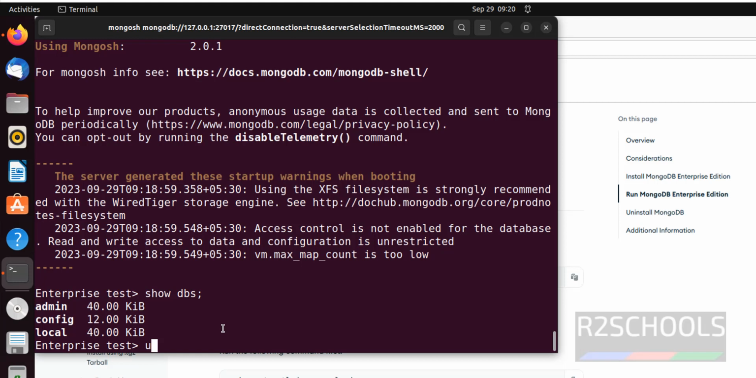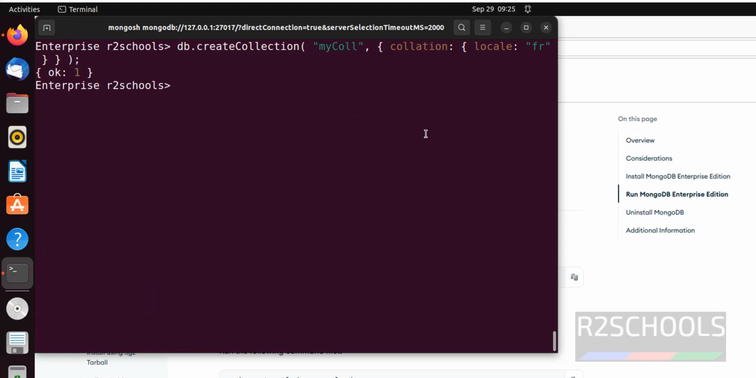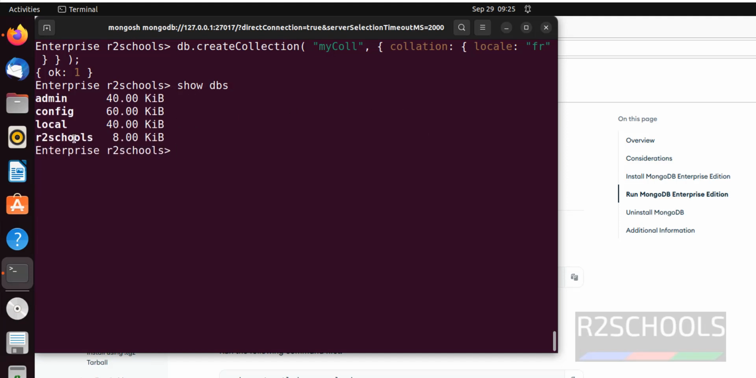If you want to create a database, you have to use the command use and the database name, like r2schools. By using use, we haven't created it yet, so we have to create a collection in this database. Then only will the database be created. Let's create a collection by just pasting this command. See, it has created a collection. Now verify with show dbs. See, we have the new database. Until we have created an object in a new database, it won't be created. Whenever we create a collection, the database will be created automatically.